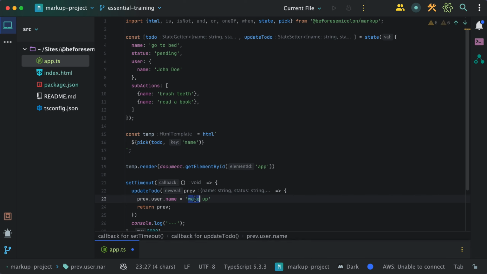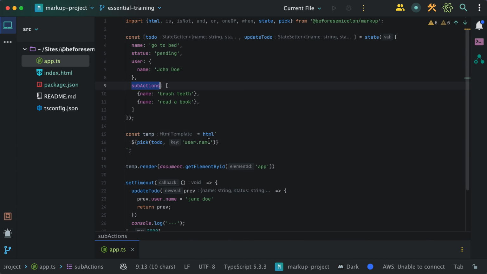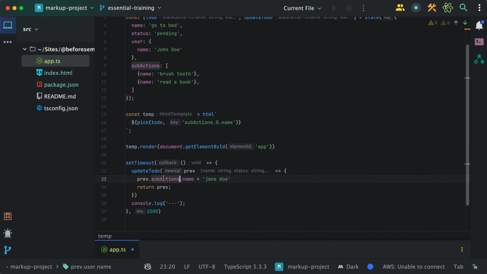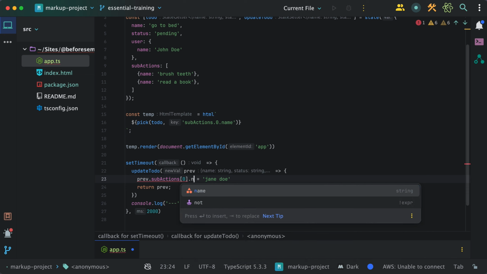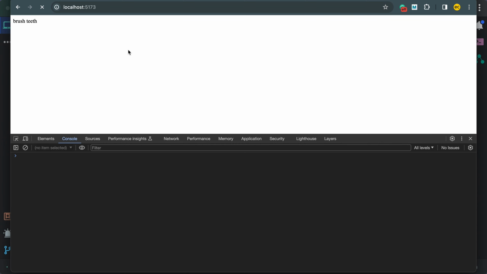I can say user name, then make it so it updates. And again, it works just fine. For arrays, I can say dot followed by the index. And it works just as well.